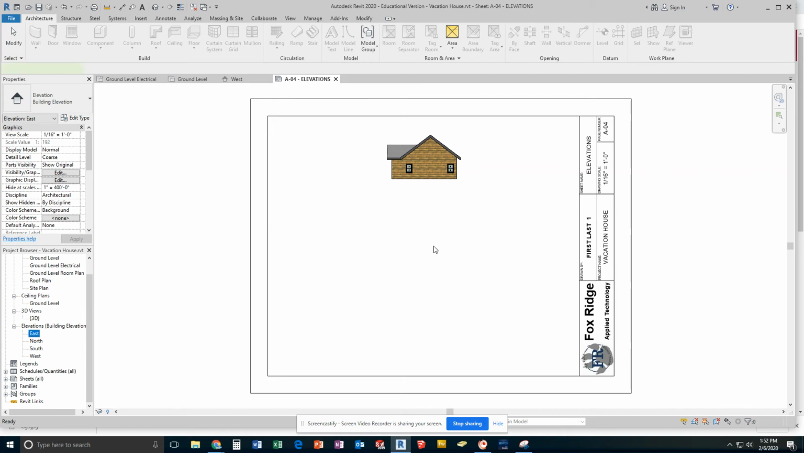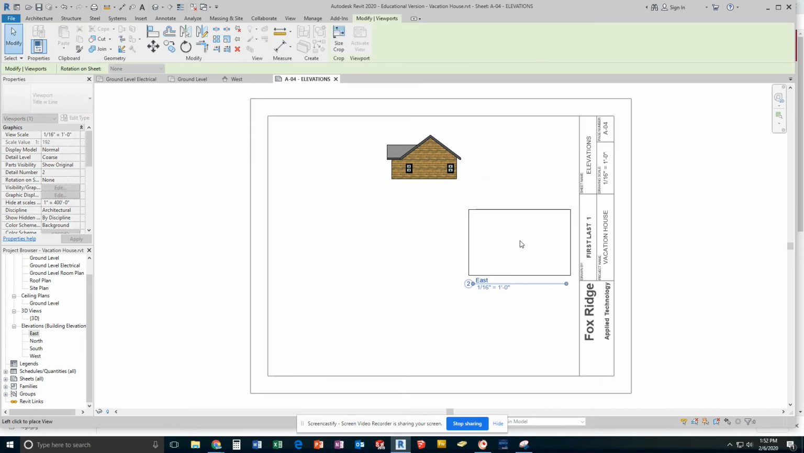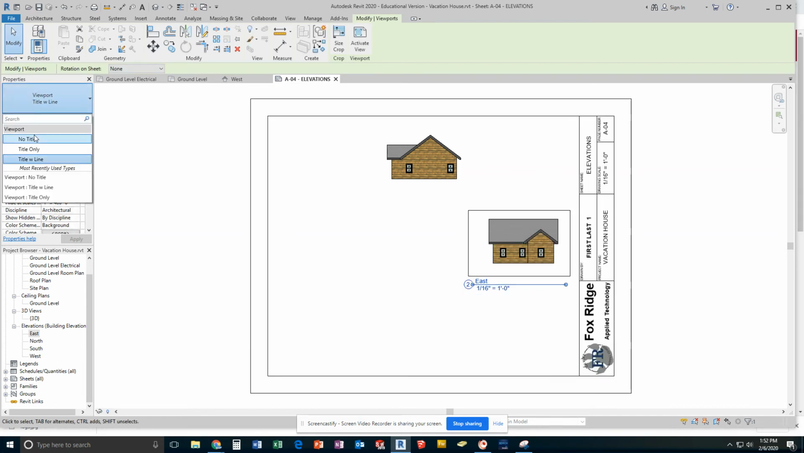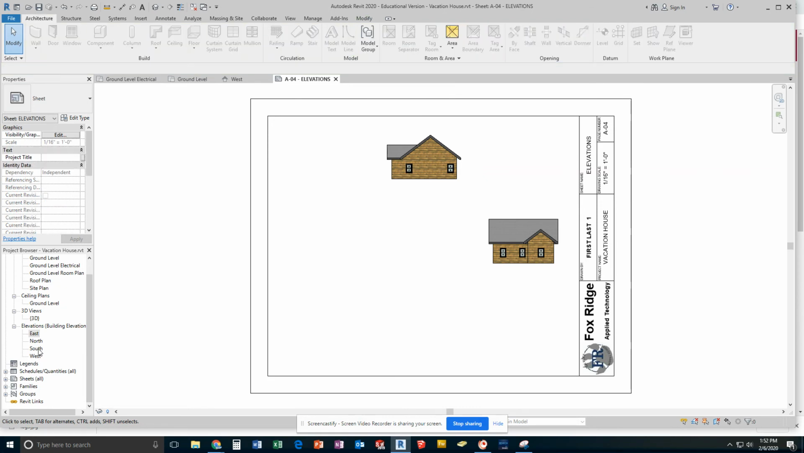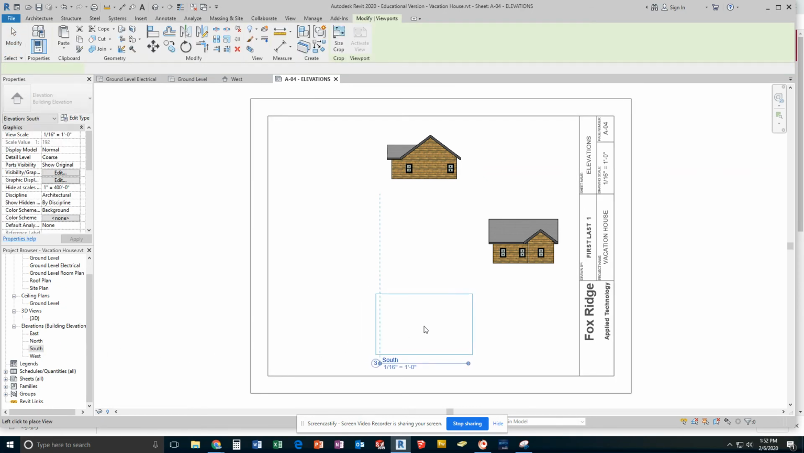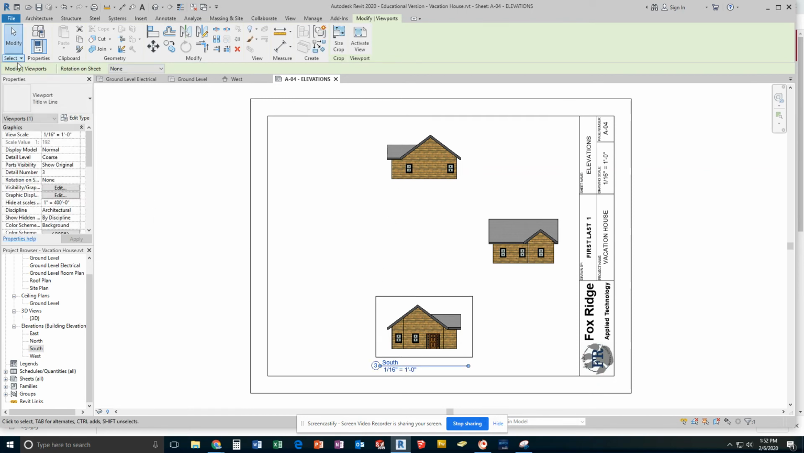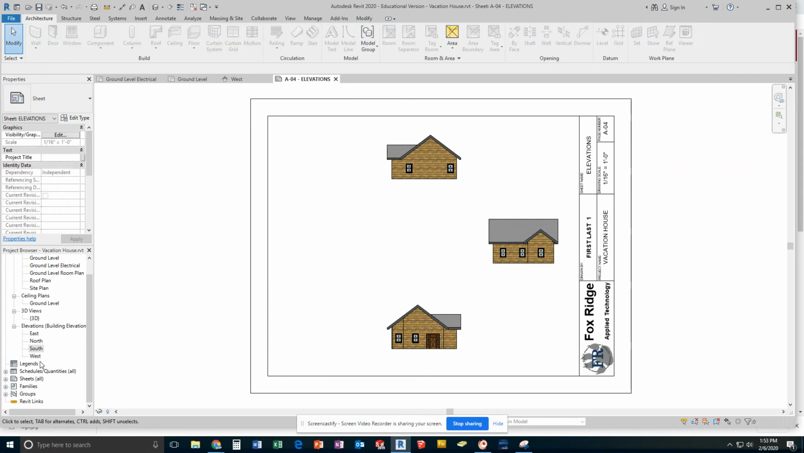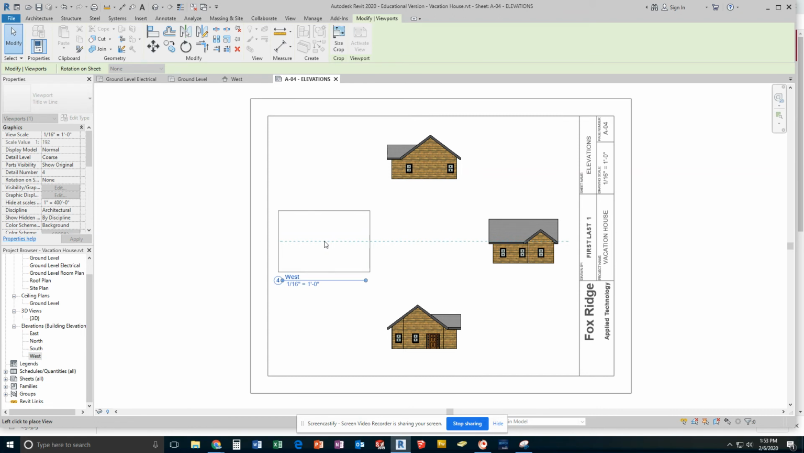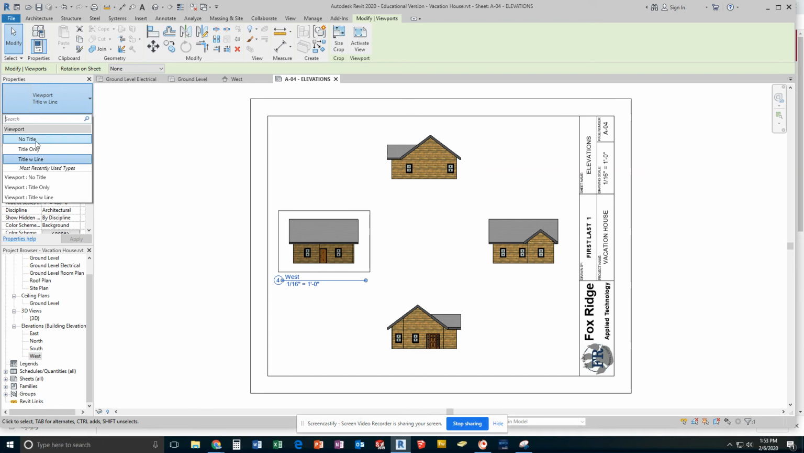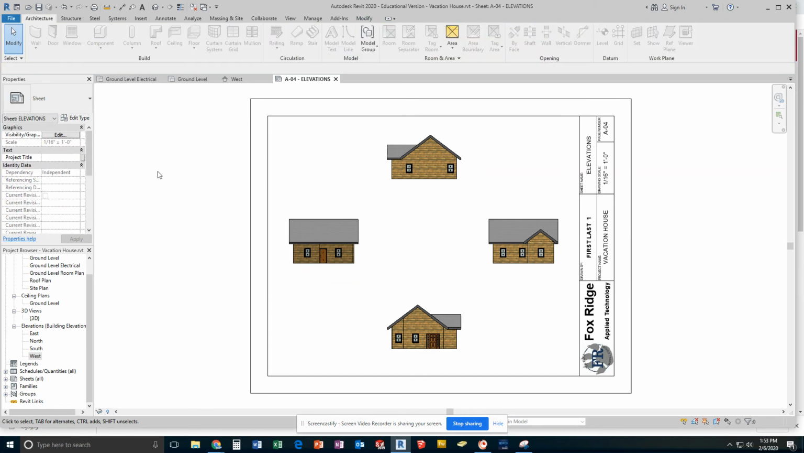East. Over here. Middle of the height, all the way to the right. No title. South, the bottom, directly below the north one. No title. No title. And west. Right up here, you can see there's some lines that help you line things up. Use those to make it look nice. And again, no title.